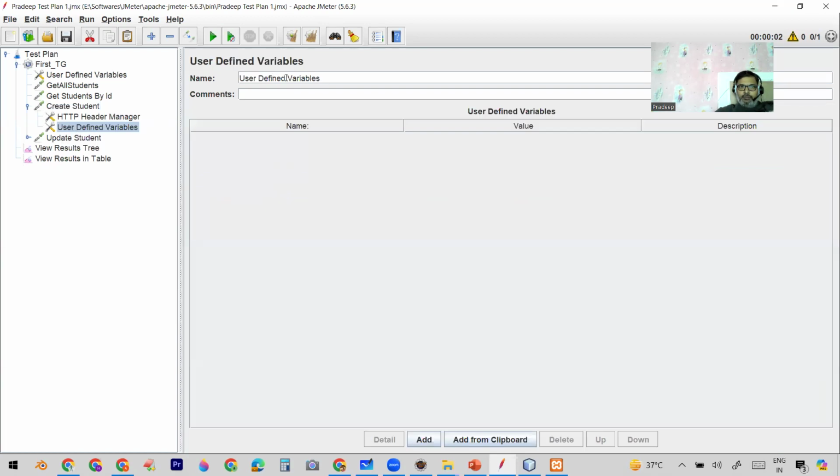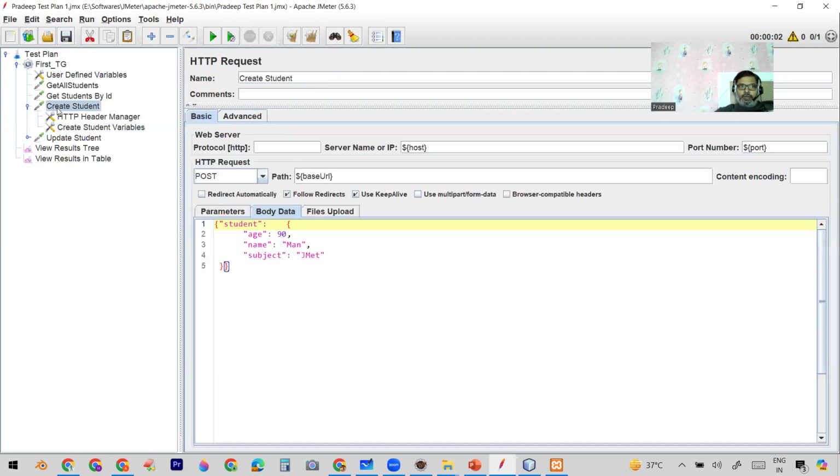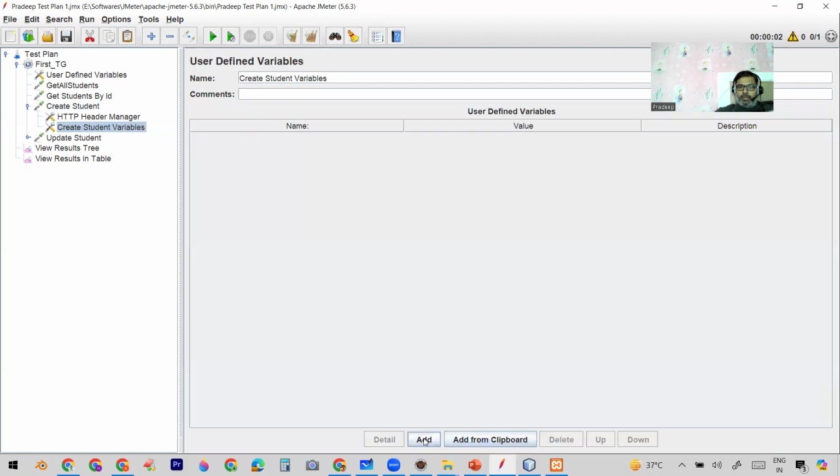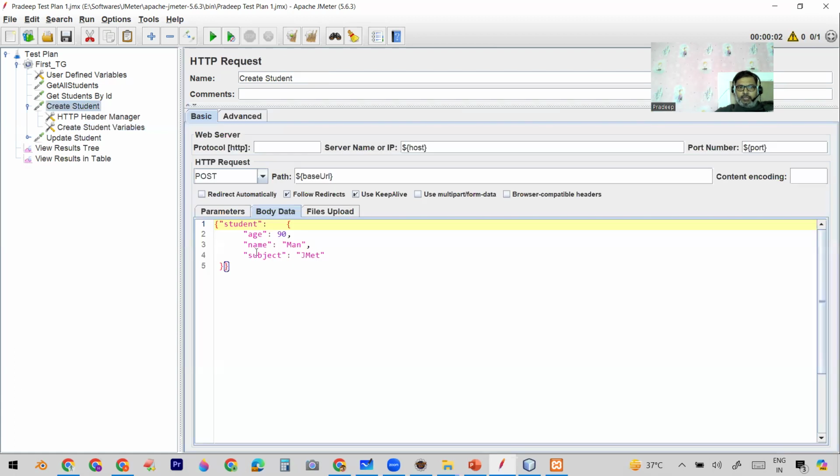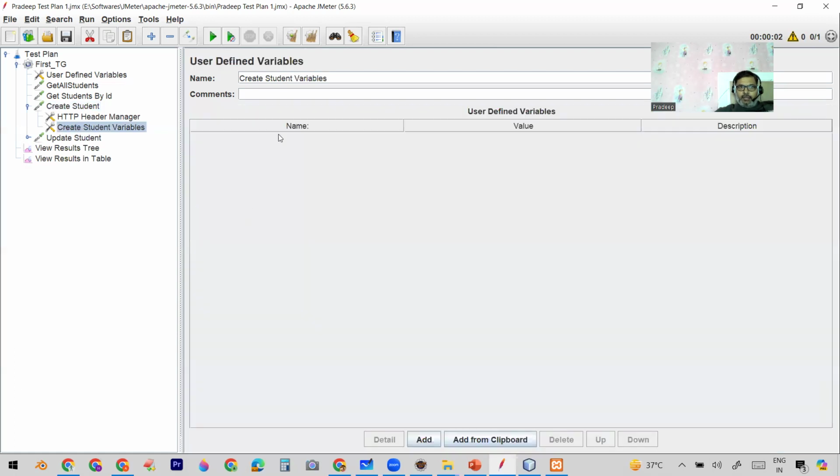Let me give it a specific name, create student variables. Okay, now let me save it. The benefit is that these variables are only accessible for this create student. So let me go there and create the variables. How many test data do I need? Age, name, and subject. So I can create them here.